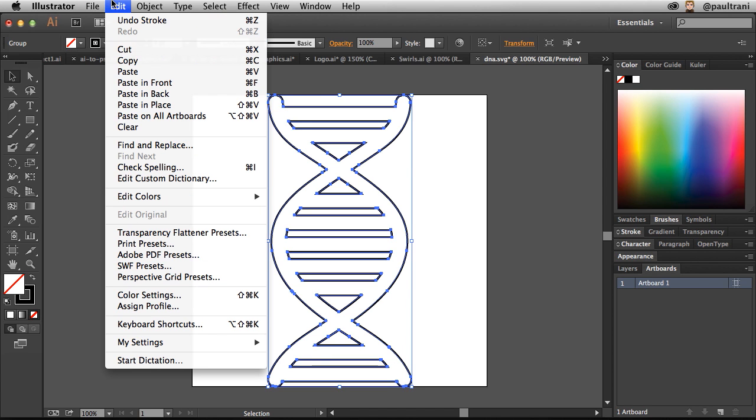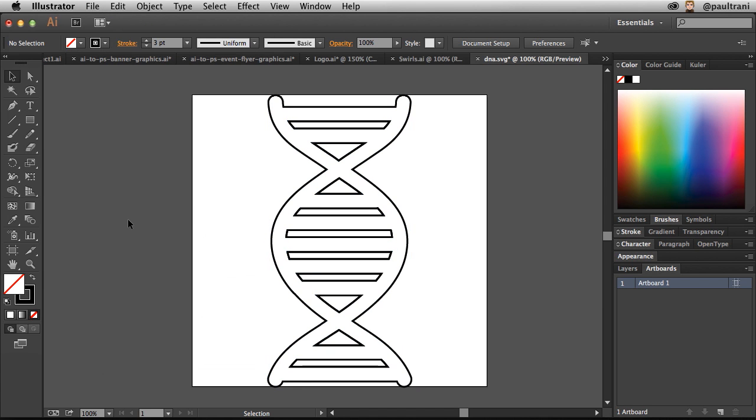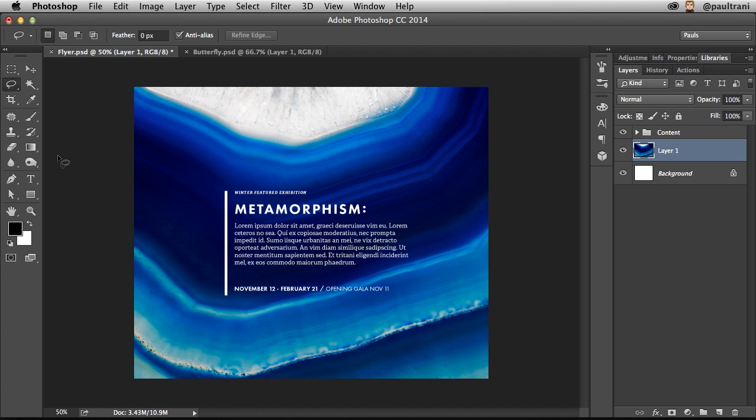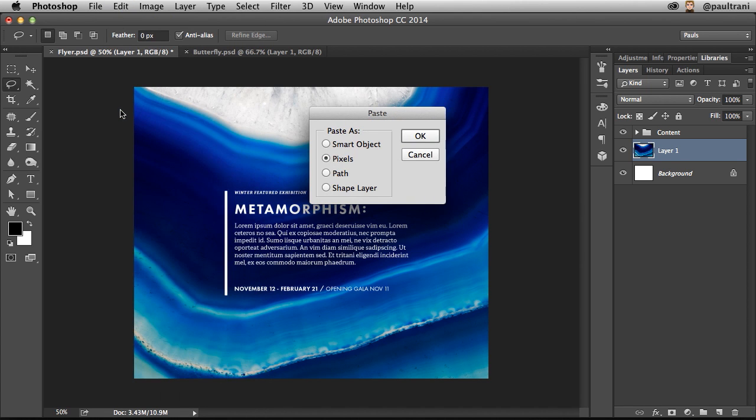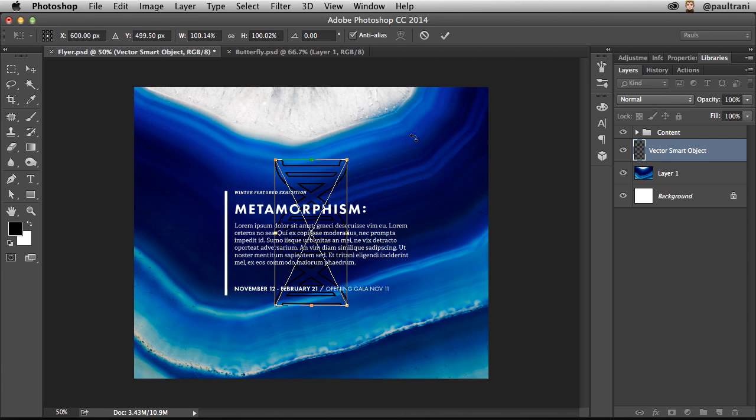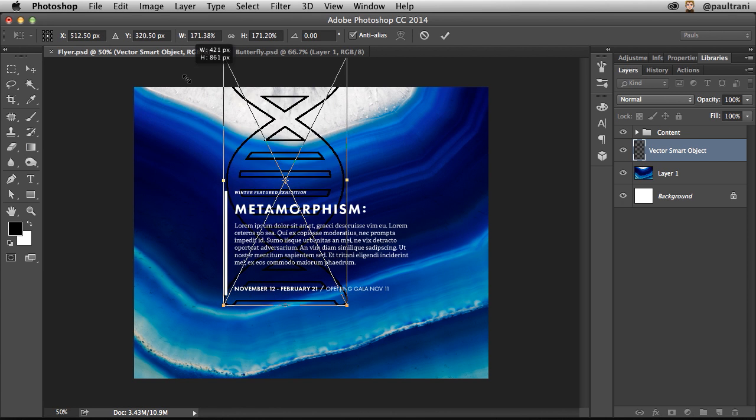But then from there, you can go to Edit, copy that particular asset, and then jump into Photoshop. So you can see here's my design. In fact, this is where I want to paste that graphic. Now when I select paste, I get 4 different options. So we have Smart Object, Pixels, Path, and then Shape Layer. Pixels is probably the one you want to use the least, but really I want to paste this as a Smart Object. When I select OK, paste it in, you can see it right there.